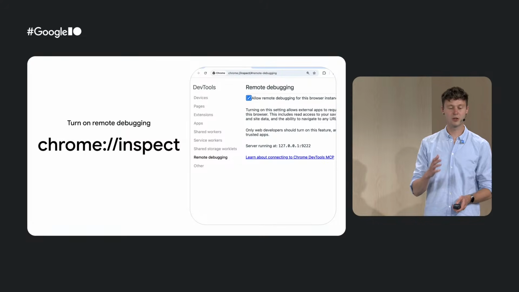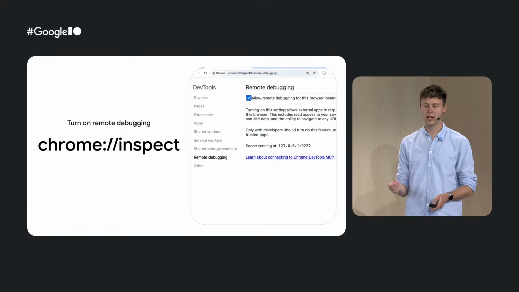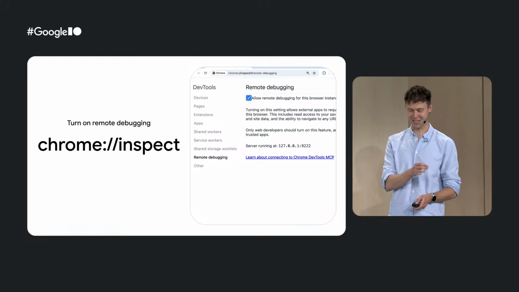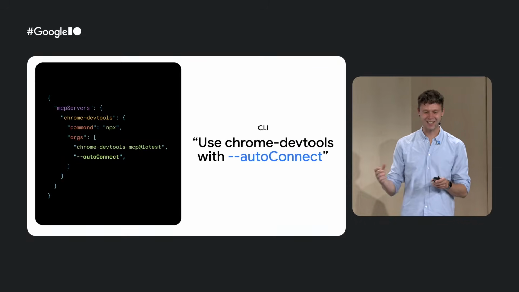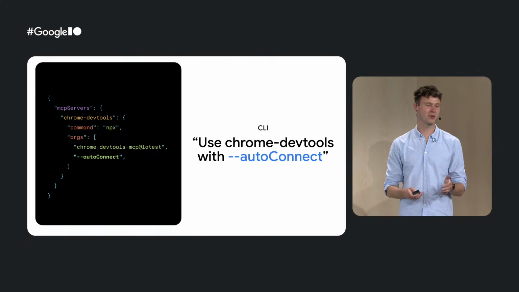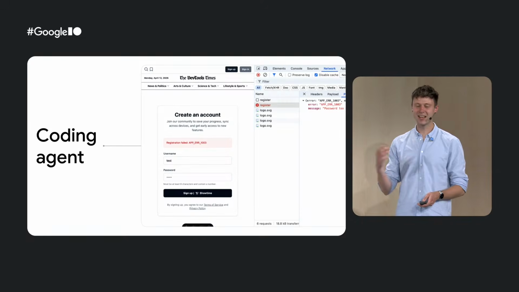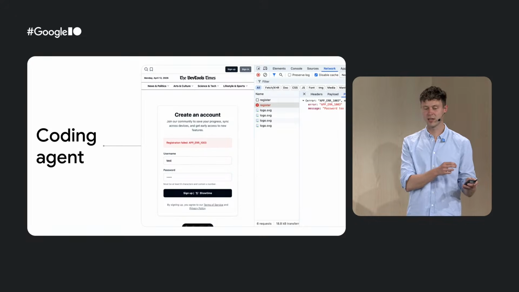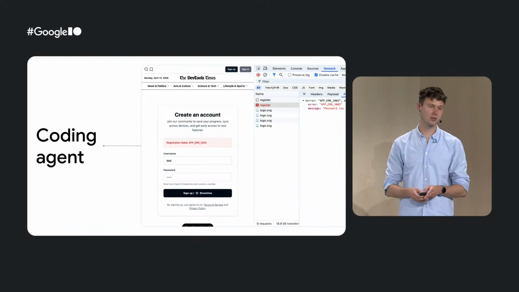All you need to do is to go to Chrome, Inspect, select Remote Debugging in the sidebar, and then toggle the Allow Remote Debugging for this browser instance checkbox. Then make sure to use AutoConnect in your MCP JSON config, or explicitly prompt for it when using the CLI. Now, the next time you use your coding agent, it will connect to the Chrome you've just been using, and will also let you know if it has trouble connecting to it because you forgot to turn on remote debugging, for example.